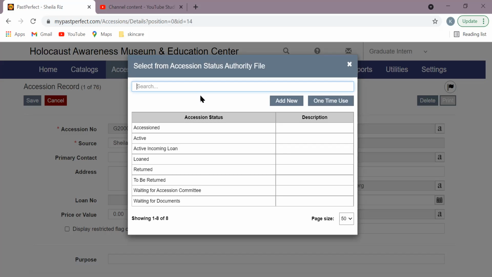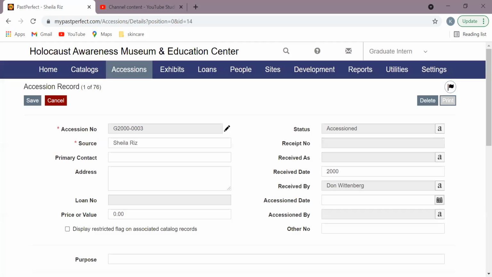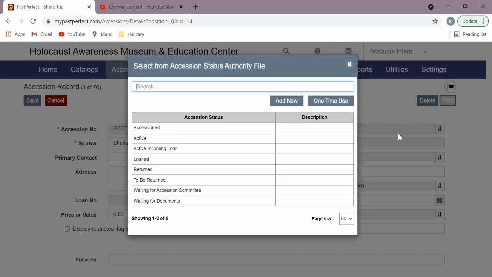So because this is a gift, right? This item is a gift. We know that because we see G in front of the accession number, and it has an accession number, not a loan number. So because this is a gift, because it has been accessioned, its status is accessioned. So anytime that you are inputting a gift, which would be any item that has a G in its number, its status in the accession record will always be accessioned.